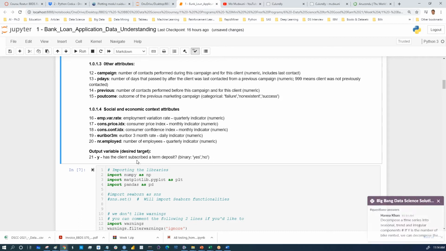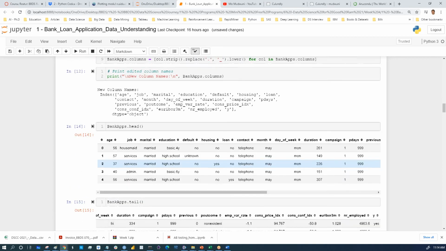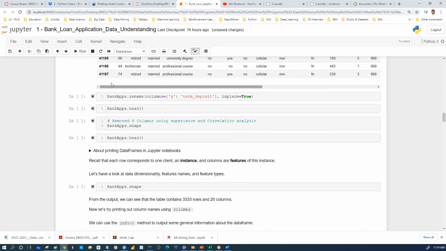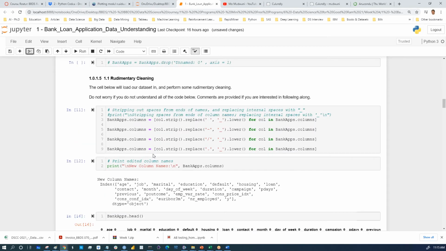So we are going to give it a better name. You might need to rename this as target variable or something. So that is what we are going to do here. Now we are going to rename the target variable.